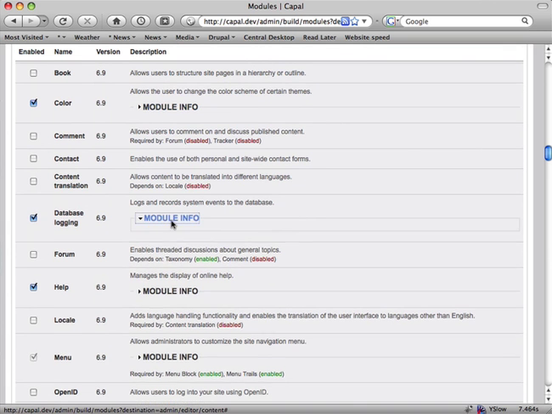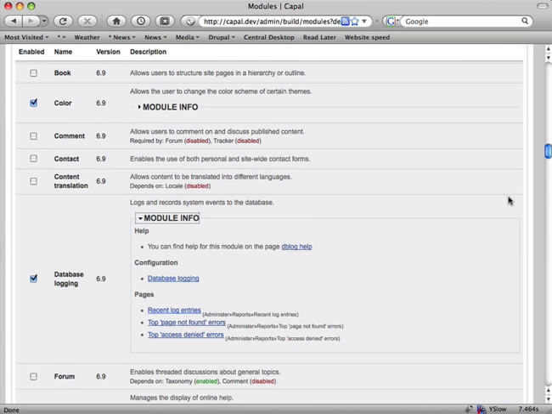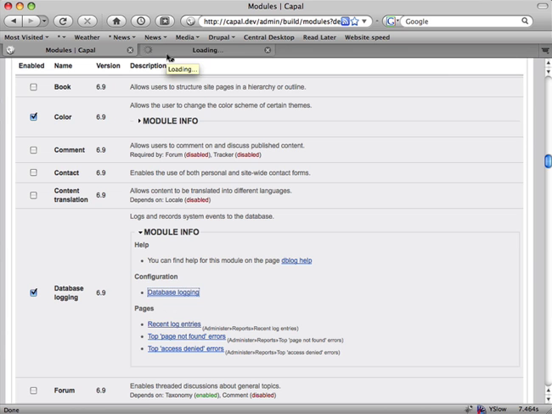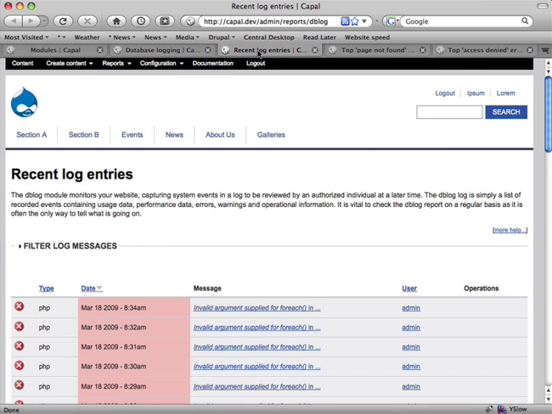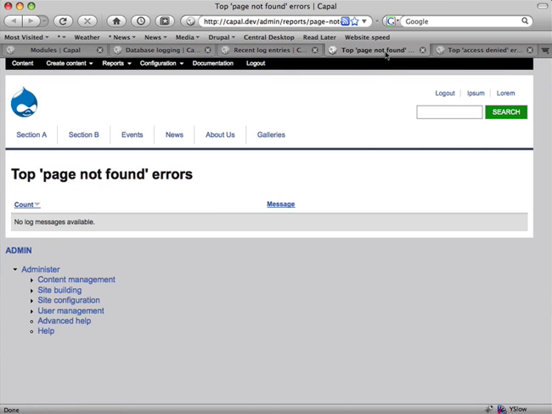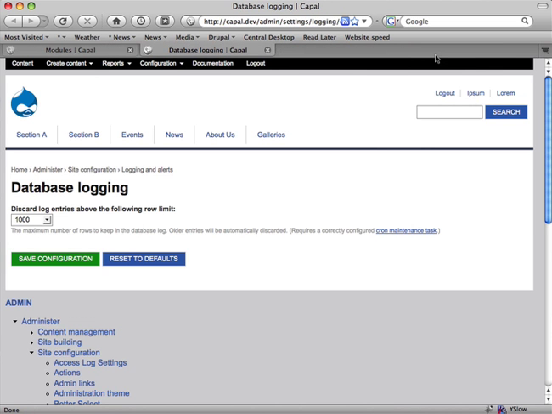So if we go to database logging, I can come here and go to the configuration page. So let's click on that, and I usually do a tab and open up all of these. And so here we go. I can then immediately configure my database logging. I know what the recent log entries looks like. Okay, page not found errors. Okay, I get a quick glimpse at what this module does, and I'm able to configure it within a moment.